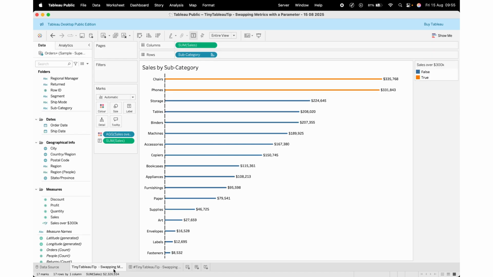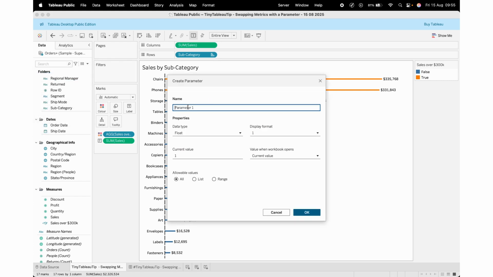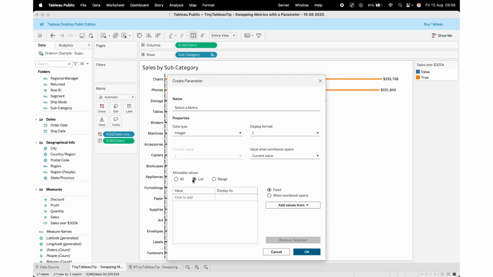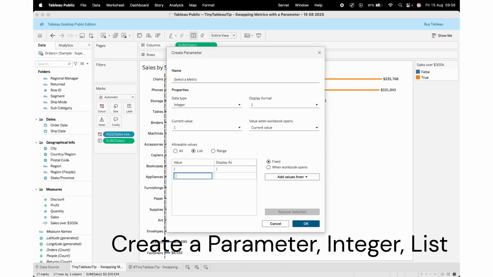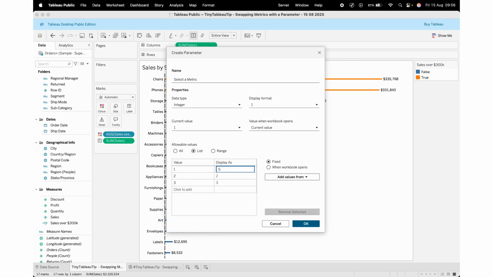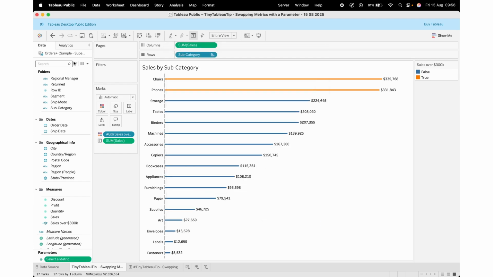I'm going to go into the worksheet view and create a parameter called Select a Metric. I'm going to change the data type to an integer and click on list of allowable values. I'll add 3 values and display them as Sales for number 1, Profit as number 2 and Discount as number 3. And that's our parameter created.